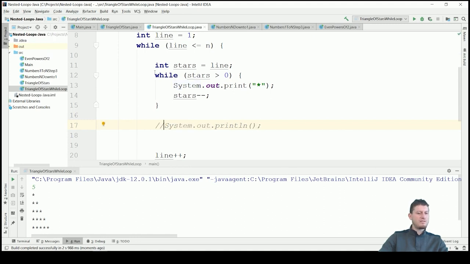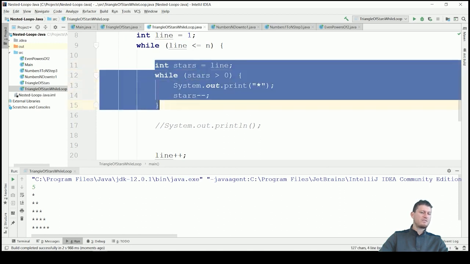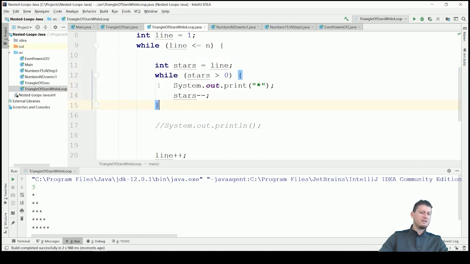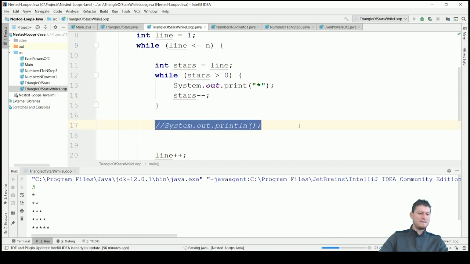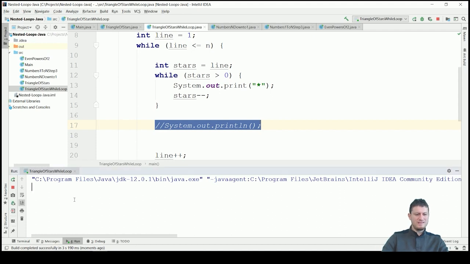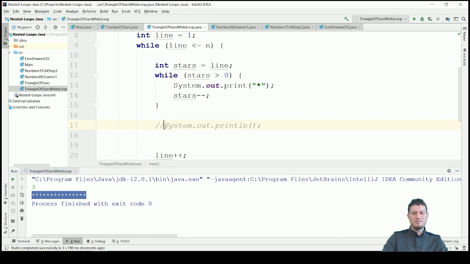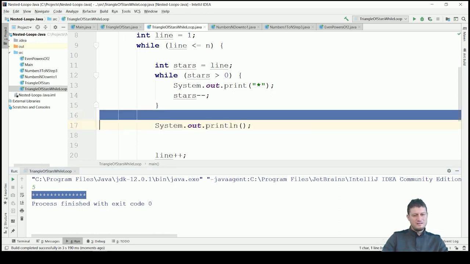See, if we forget to go to the next one, we print 1 star, then we print 2 stars, 3 stars, 4 stars, and 5 stars. And if we forget to go to the next one, the output will be this. All the stars stay on the same line. So please don't forget.